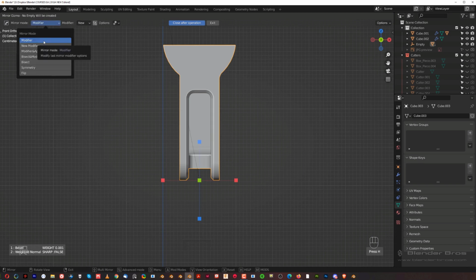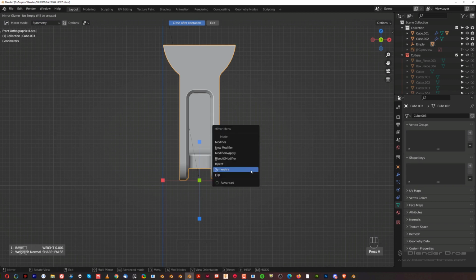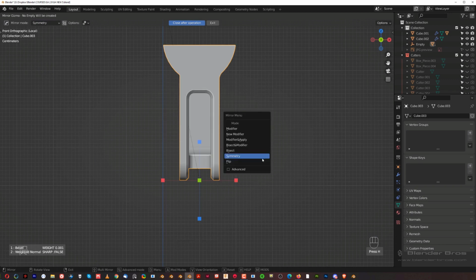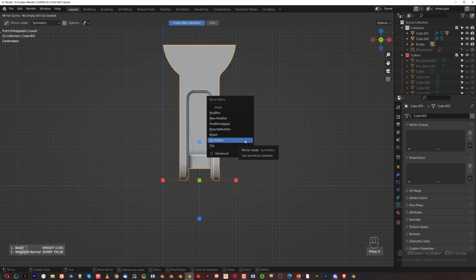The modifier is basically a basic modifier behavior, so basic simple mirror, which mirrors from left to right or right to left, depends how you run it, right? What we want is symmetry. So go here, click on symmetry. Alternately, what you can do is press D, because it's the same menu, okay? It's just easier because it follows your cursor. So press D and then change to symmetry.